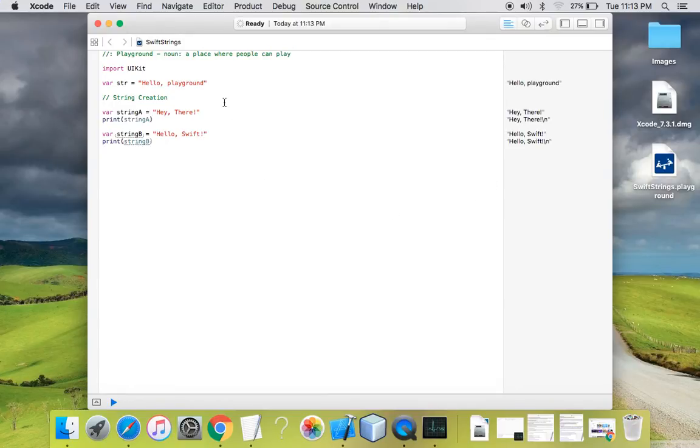When I execute the statements, the values of the strings are printed on the right bar. So first of all, this is the basic string creation syntax. I have used my var keyword, then the name of my variable, and I have inserted a value in it.